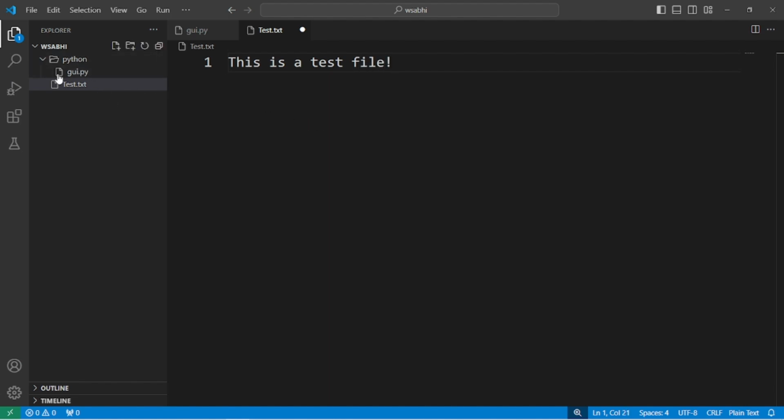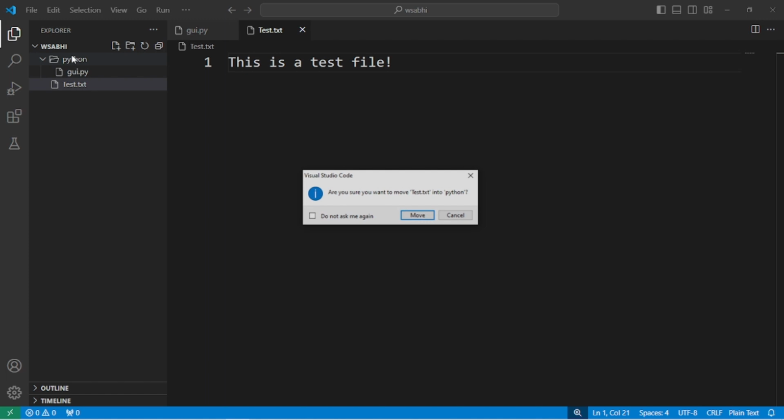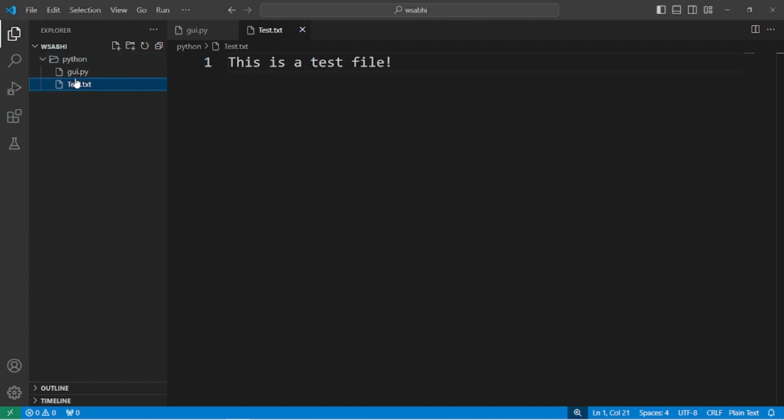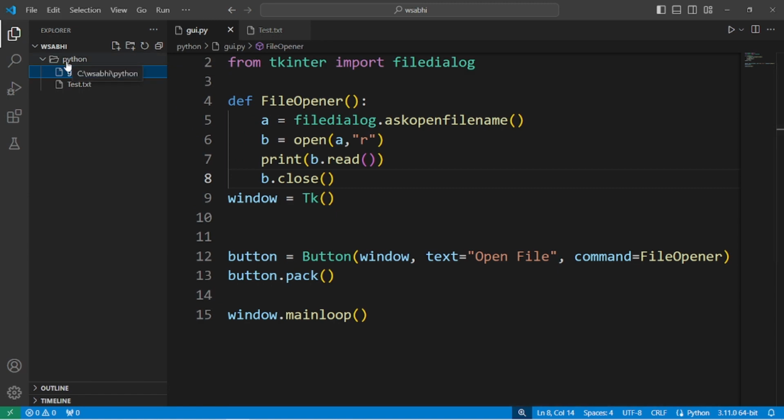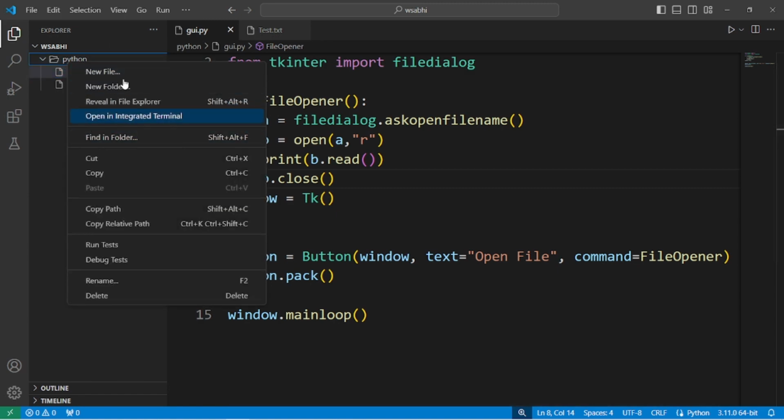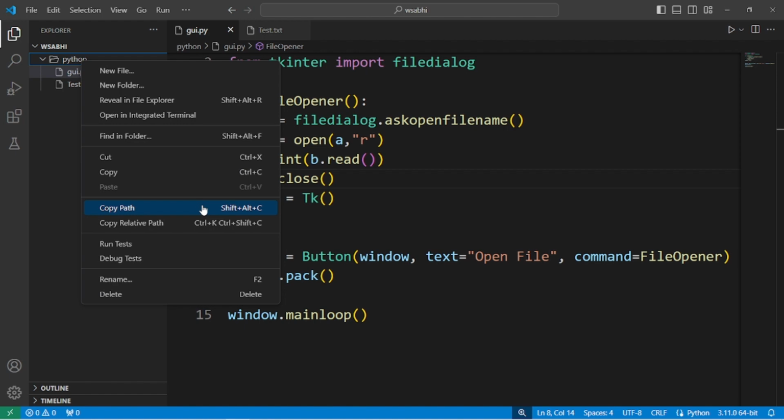So we have our test file right here, and you can also get the path, like the Python thing. Let's see how to do it. First, whenever you left click it, it's gonna show you this thing. After that, you want to copy the path.